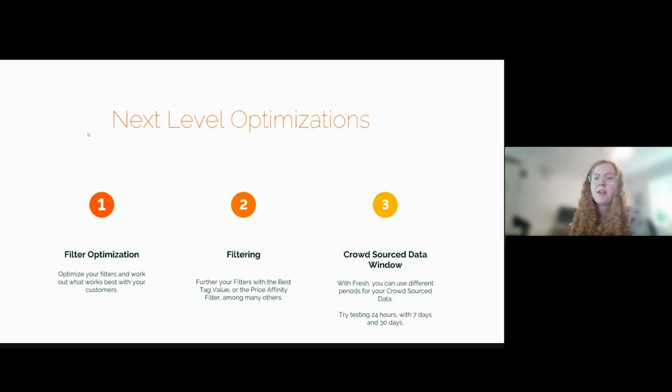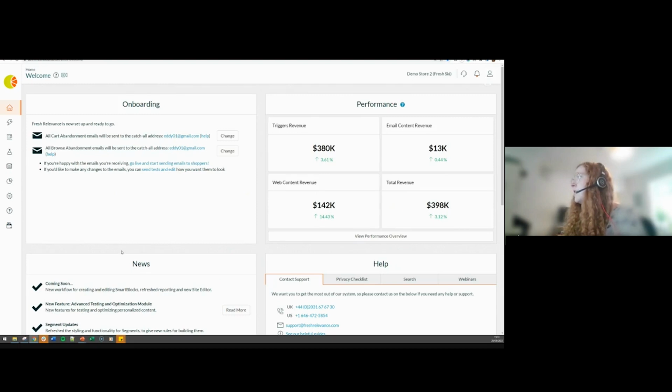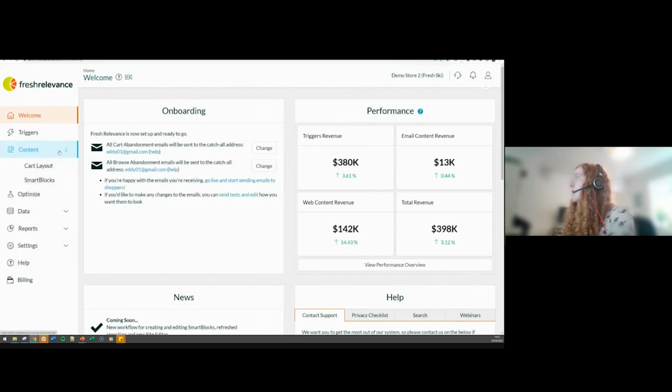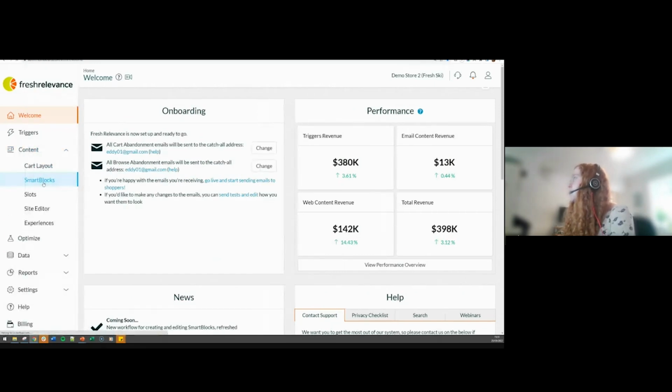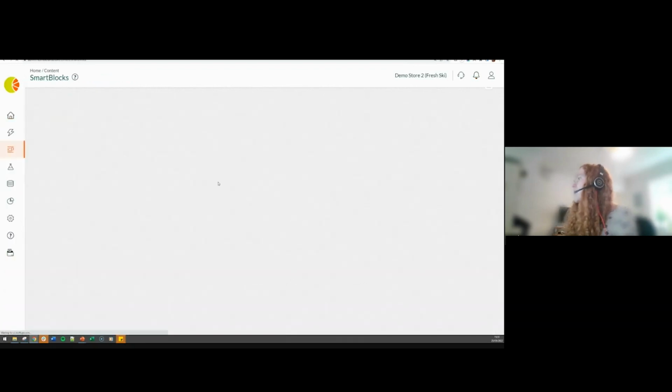So when we build recommendations, we have our data sources, which is how we're choosing them, whether it's the AI, the social, crowdsourced, for example. But then there's the filtering, which is where we can refine what products we show. Now, I'm actually going to hop into the system here because there's quite a few options that I think will be a bit easier to see if we go in. So if I go to content and smart blocks, we'll see our recommendations as our first tab. Just going to hop into something that already exists.